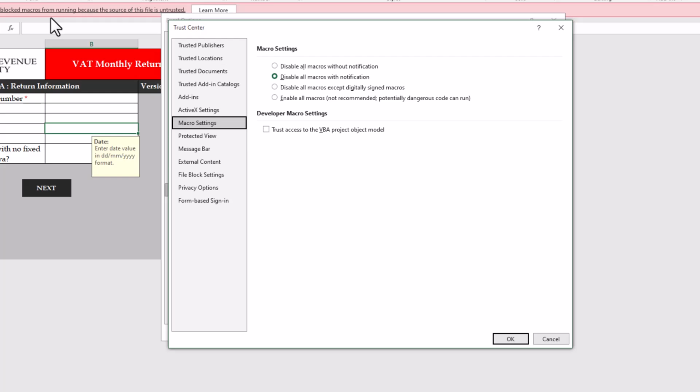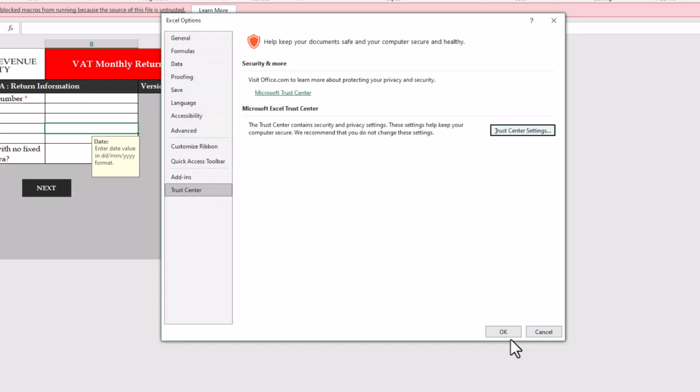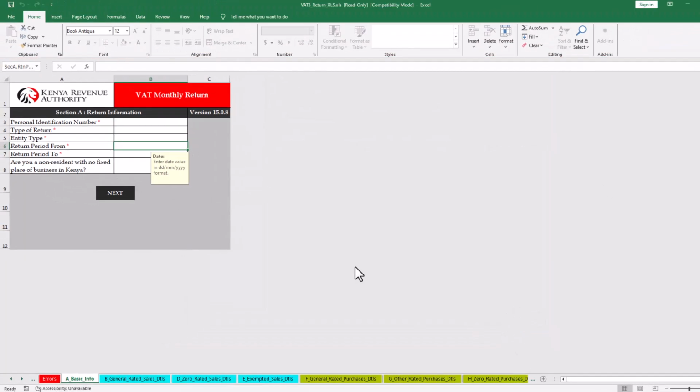To enable macros, click on the last part, and read the warning here, which says it's not recommended, potentially dangerous code can run. But if you trust the document like mine here, click on it, then click on OK, then click on OK again. So once you've enabled these macros, you'll be able to work on the document and render it as you need. So that is how to enable macros.